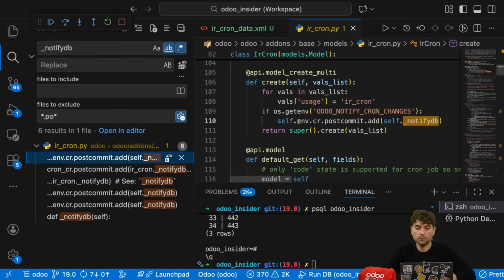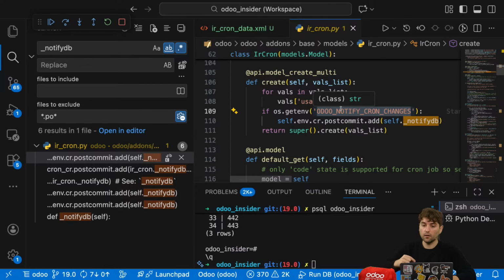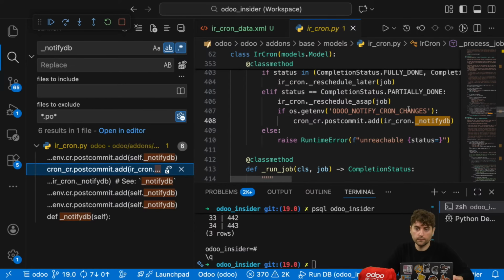So by default, when you create a new cron and if you specify the Odoo notify cron changes environment variable, which I don't think is set up by default, we add a post commit function. So it's a function that will be triggered after the current cursor of the transaction commits, and will wake up and see if some crons need to be started. This is simple, but we don't have the Odoo notify cron changes.